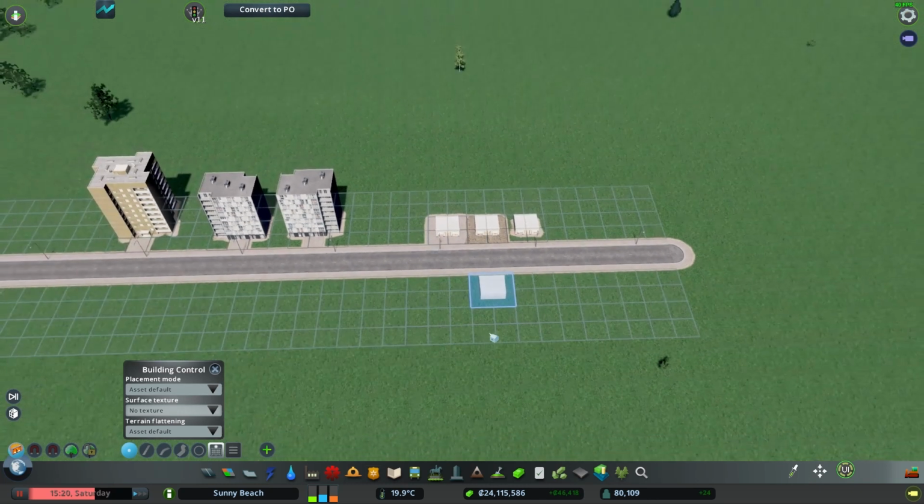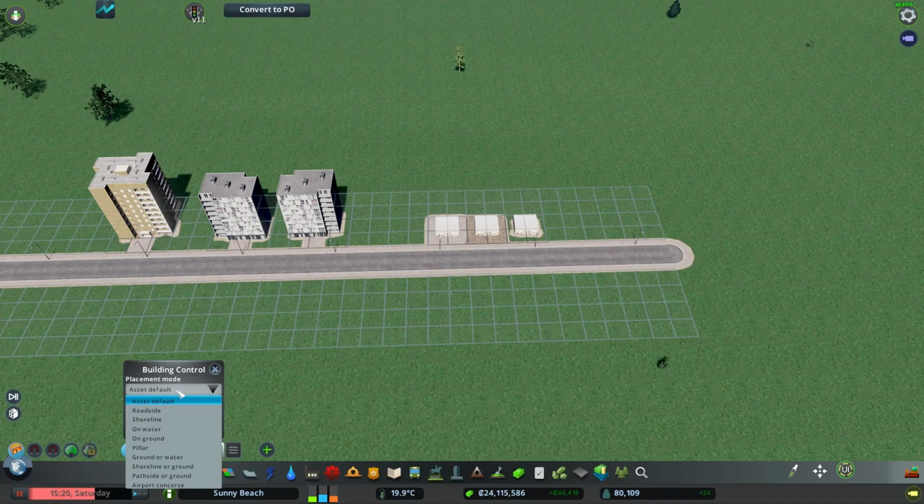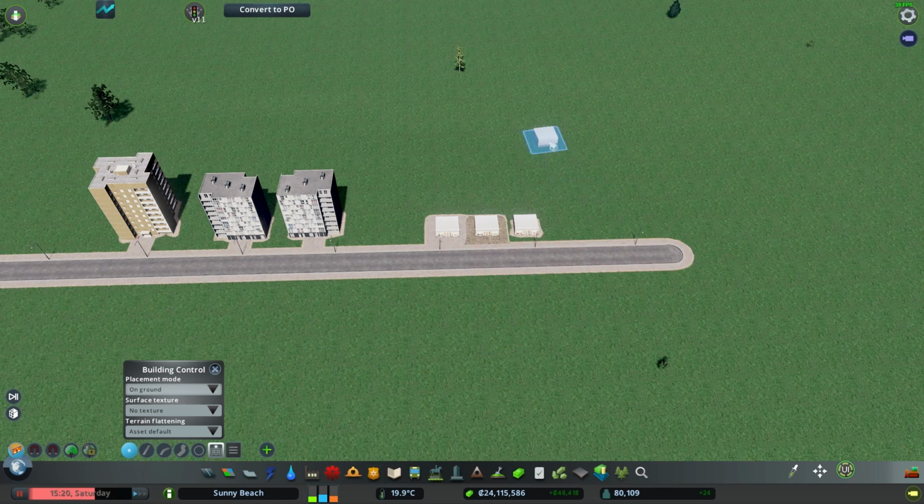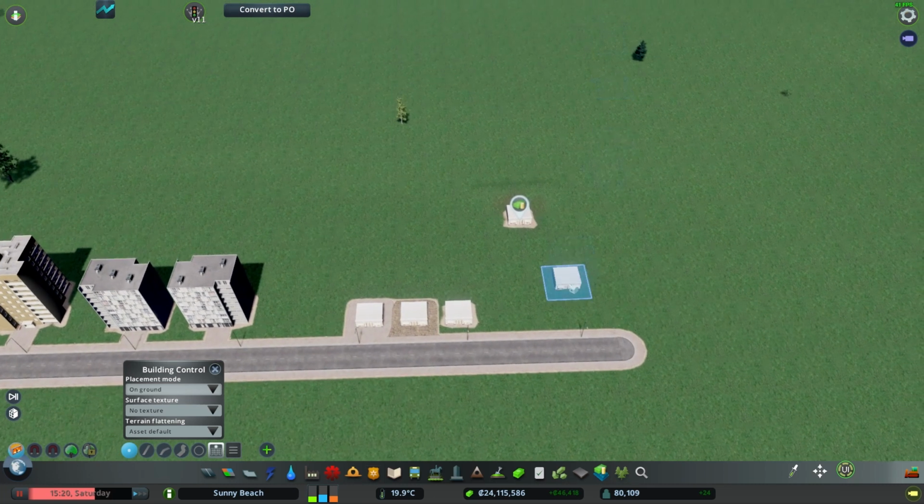The second thing we can do is choose the placement mode. By default, this asset will be placed near a road. It will snap to a road. If I try to put it here, it says building must be placed roadside. That's the default of this asset. However, I can choose any of these placement modes. For example, I can choose on the ground, and now I can basically put it anywhere that's not on a road, and not on water as well. So I can put it, for example, right there, and it will be okay.